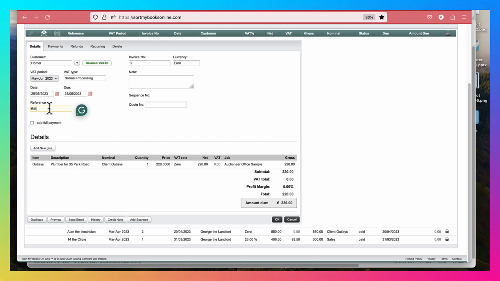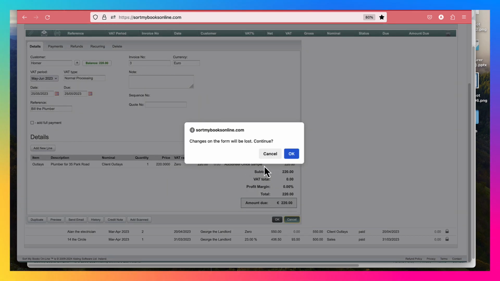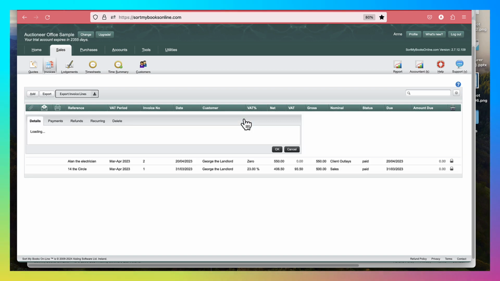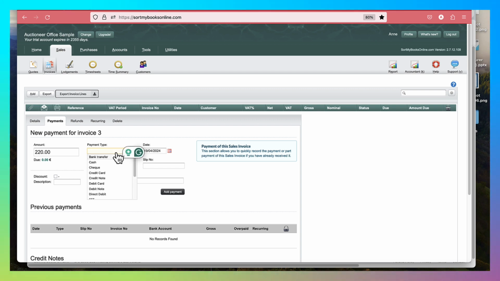And then once we have that invoice created, I would put the detail here, I would put this in the reference. I would put Build a Plumber, and then you can click the send email and you would email that to Homer. And what we're recording then is that we'll be receiving that money from your client account once the money has come in from Homer. So I'm just recording that here also.